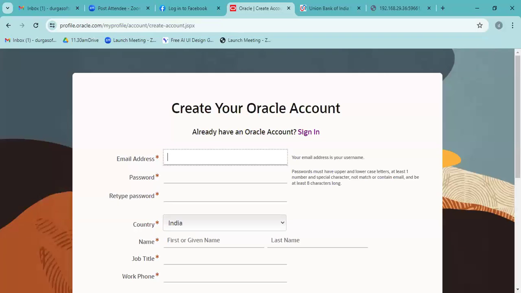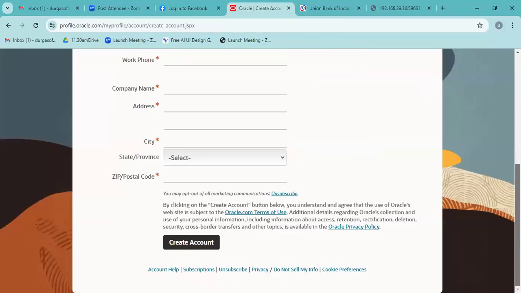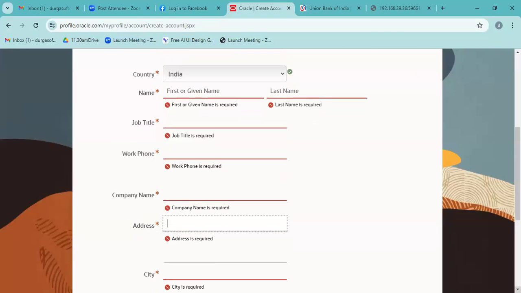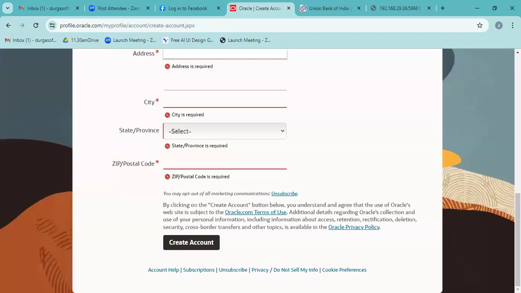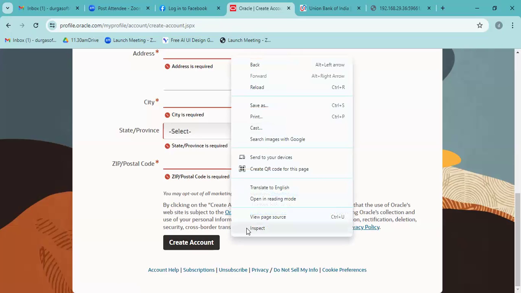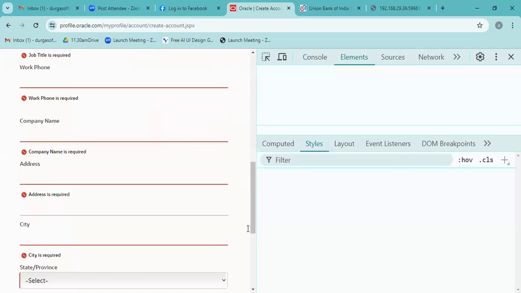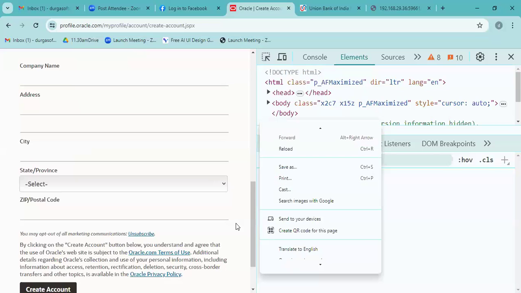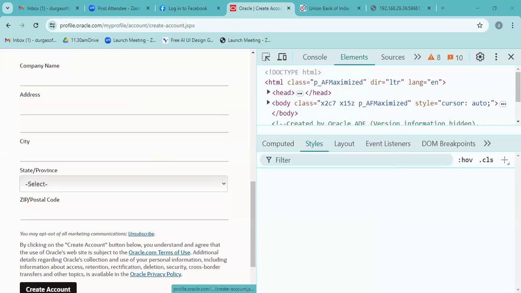Suppose you don't want to show that particular button in a particular color. It is showing gray color here. Now right click and inspect element on this. Here I'm submitting my application form. Once you right click and inspect element on this, you can see some code here. That code is related to this button.